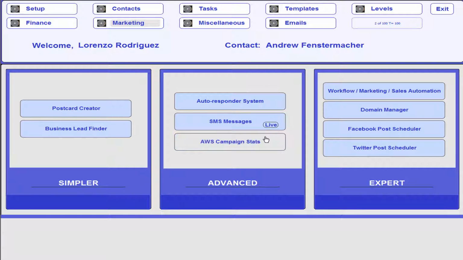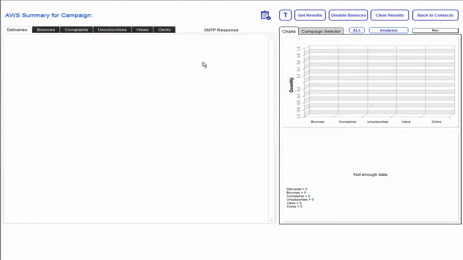Again, showing features, not functionality. We have here Amazon Web Services campaign stats. So the program has a system to deal with Amazon Web Services. This is a functionality that is very powerful, but at the same time is not trivial. You can send up to 200,000 emails per day with this system, and then the program can classify by delivered, bounced, complaints, unsubscribed, viewed, etc. Okay.